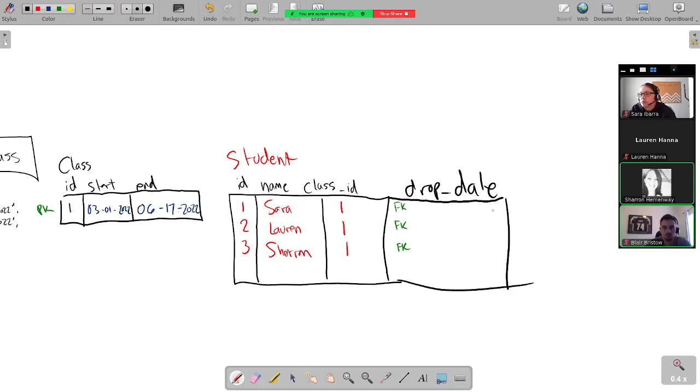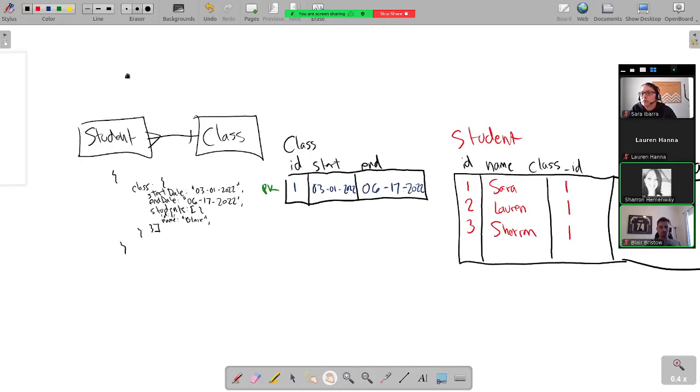Because you could also just say, Sharon won the lottery, so she's not in the class anymore. Now, that's the same thing as Sharon being disenrolled, basically. Could you also create a new table and do an inner join? Yeah, but that's where these relationships become important.